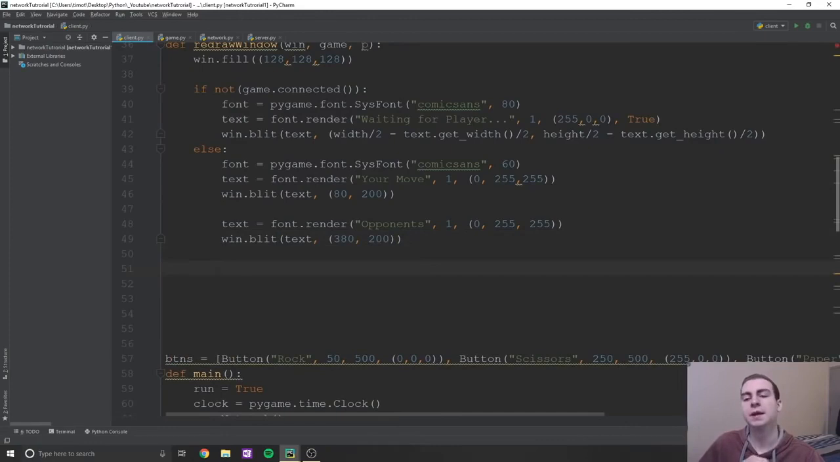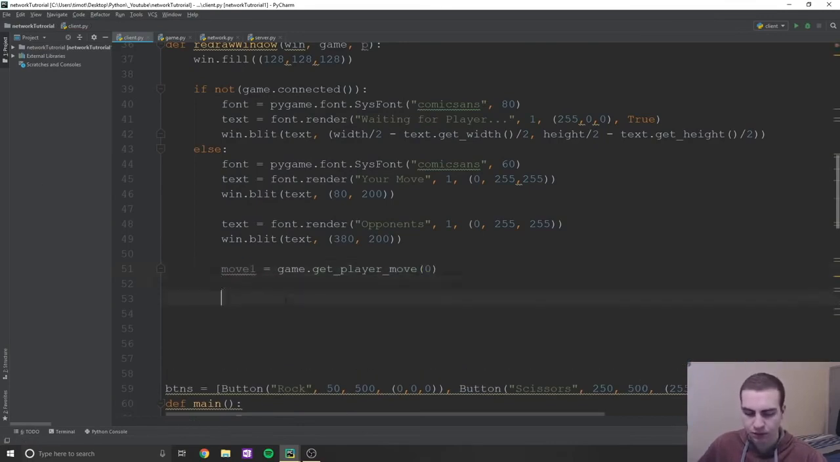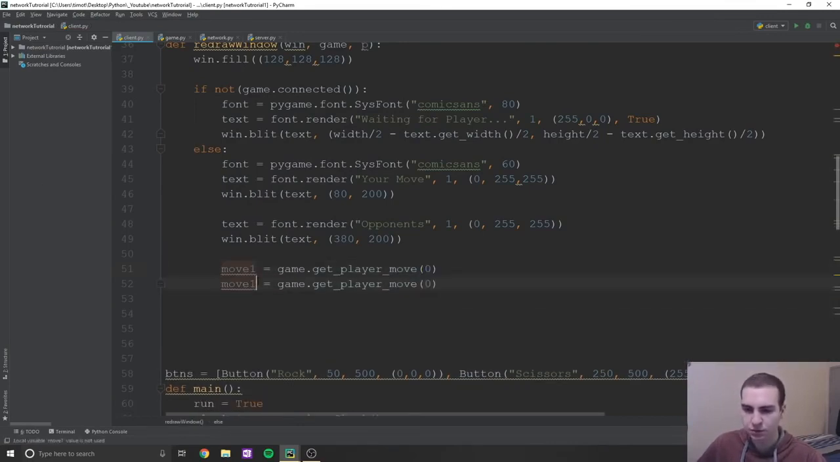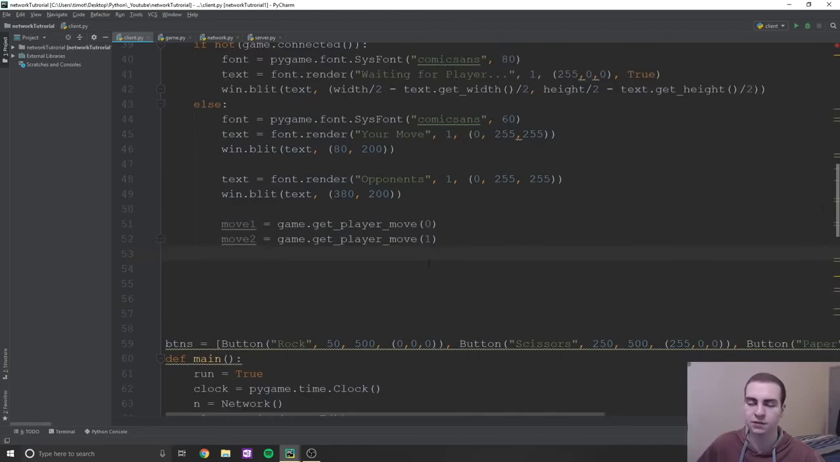Next, what we need to do is a bit more complicated, because now we have to draw what the actual moves are. Remember, we don't want to show the other player what one player's move is unless both of them have gone. We want to know what our move is, but we can't know what the other player's move is until we've both made a move. So we're going to start by getting both player moves. We'll say game.get_player_move, get move 0, then copy this, do move 2, and change this to 1. Now we check if we should show those moves, if we should show waiting, or if we should show locked in.